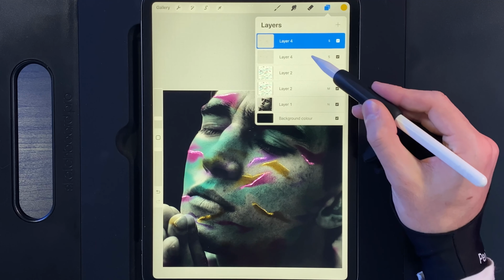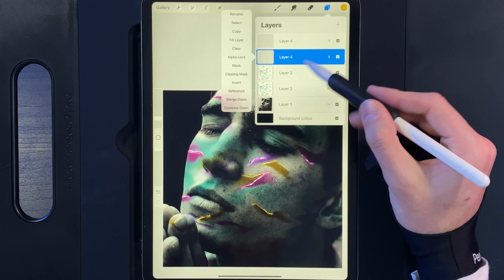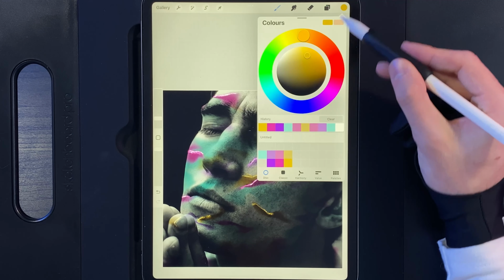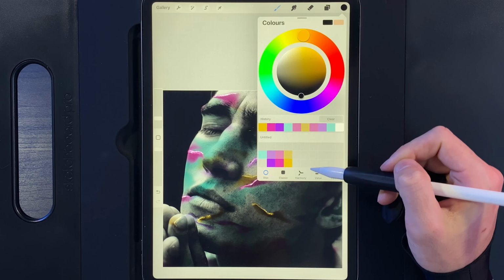But what we're going to do is tap on the layer. We're going to tap on it one more time and go to alpha lock. So I've tapped on the bottom one and alpha locked it. And then I'm going to go to my colors. I'm going to double tap at the bottom to select black.